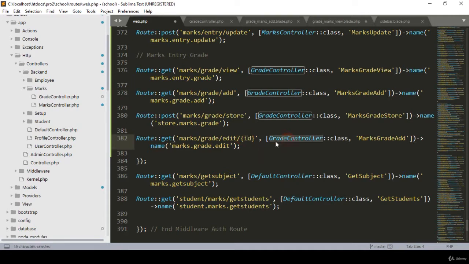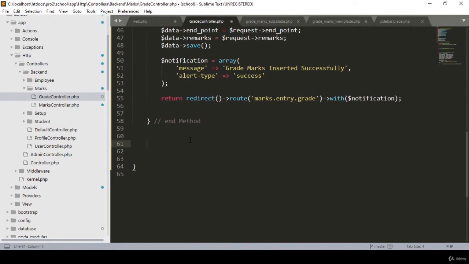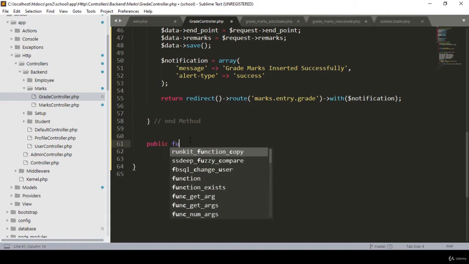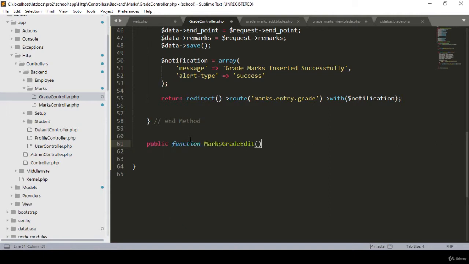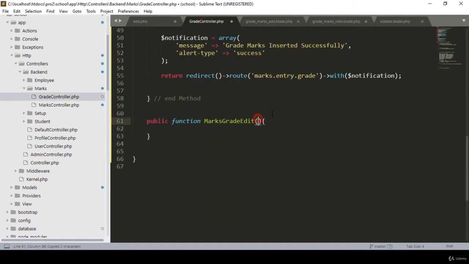So now in our grade controller I want to create another method as marks grade edit. I name it edit. Now go to our grade controller here. After this I want to use public function and then our method. Friend, I think it's not very hard for you, because we did the same concept many times, and here there is an ID. So our ID will be this requested ID, right?